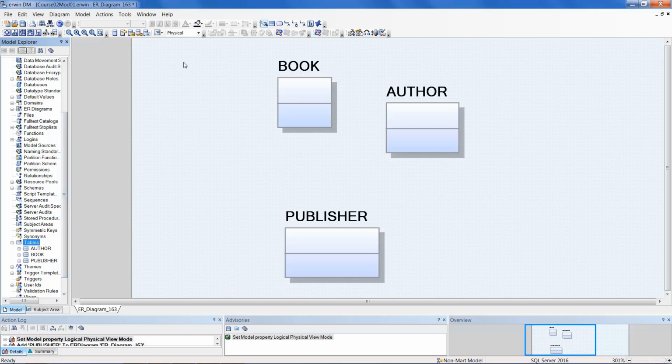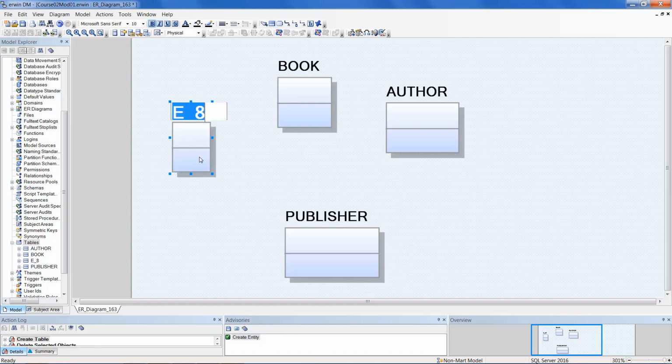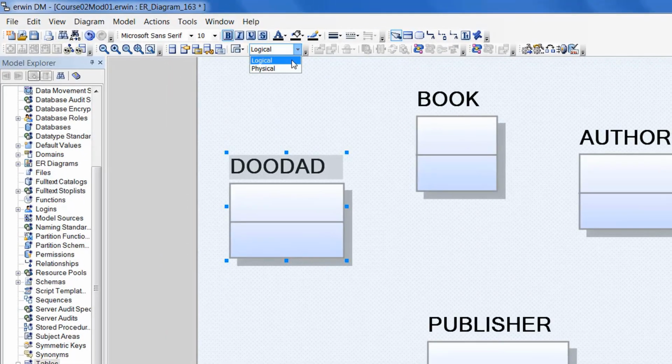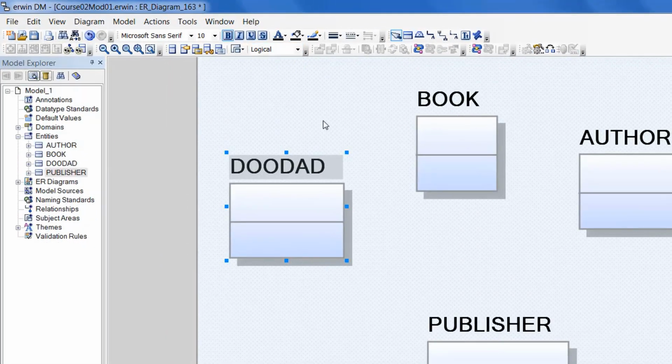I'm going to build another entity just for a moment. I'll throw it away later. I'm on the physical side of the model, so I'm going to use the Irwin DM toolbox. Click on the New Table button on the physical side. Build a new table. I'll name it something silly like Doodad. And now I'm going to flip back over to the logical side of the model. Logical. And we see Irwin has automatically created an entity for me.